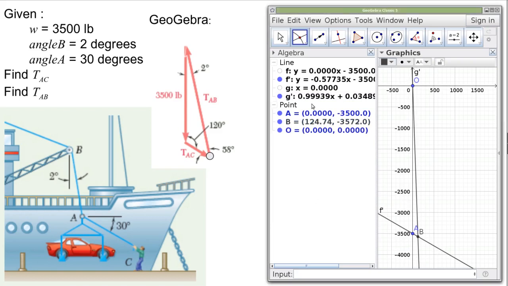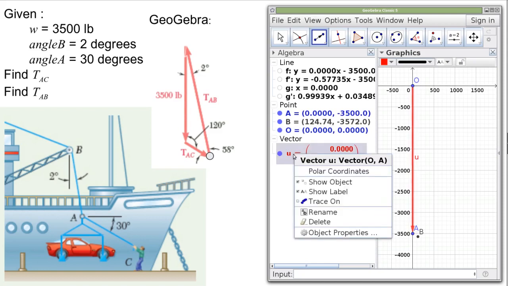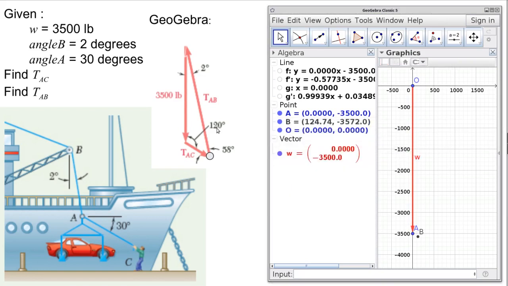Now I'll add some vectors. We can hide these lines; we don't really need them anymore. We'll do a vector from O to A, and we'll rename that one just to be consistent. We'll call that W, because that's our weight vector. And I'm going to move the W over to the other side just to make space later.